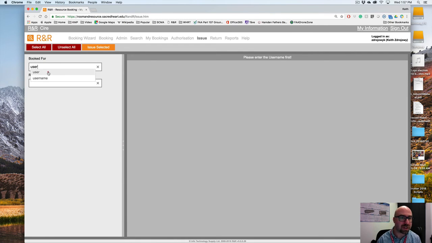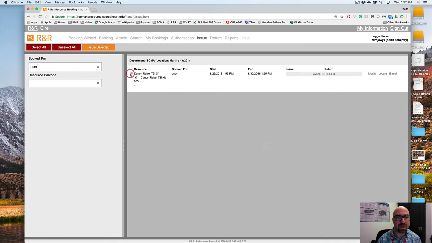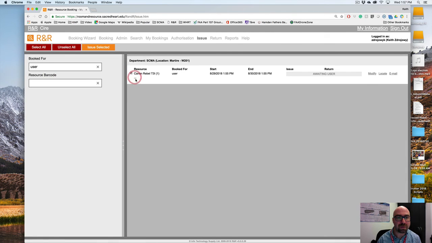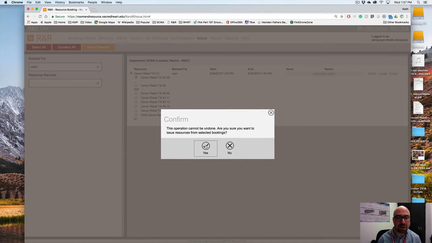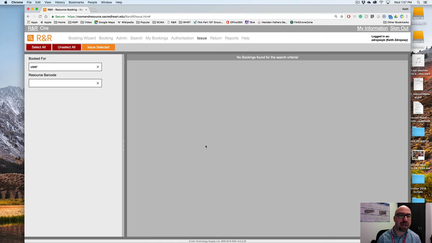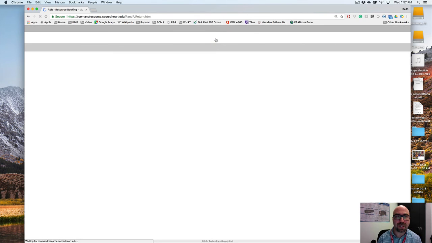So go back to issuing it out. We're just going to issue number 9 out for right now. And then hit issue selected. Are you sure? Yes. And at the same time, an email is received by the user saying they took it and everything is good. When that comes back in, you're going to do the return process.